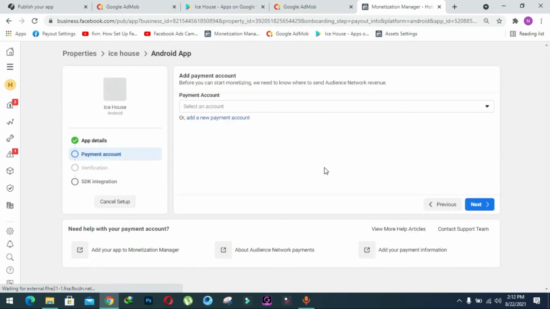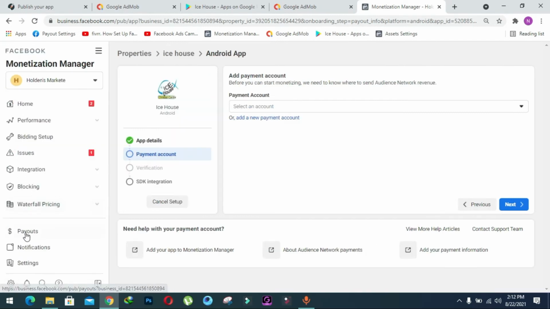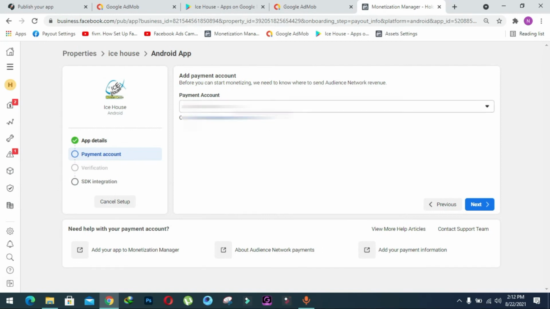Here I have to select my payment account. I have already added my payment account. If you haven't added your payment account, you can add your account by going to this payout section, right? So I will add here my payment account. This is my payment account, right? And now I will click on next.